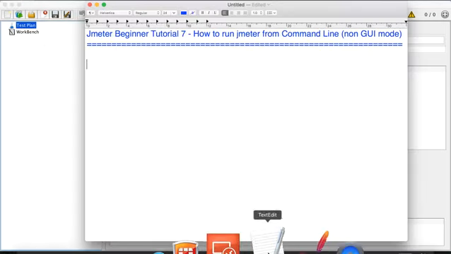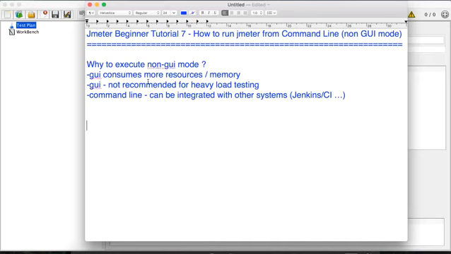So why exactly do we want to go to a non-GUI mode? One of the reasons is the UI consumes a lot of resources and memory, and therefore when you are running a heavy performance test or a heavy load test, we do not want any resources or memory allocated to running the test or viewing the results and various graphical listeners and all those kind of things. We want all the memory and resources to be allocated to the actual performance test that we are executing. That is one of the reasons.